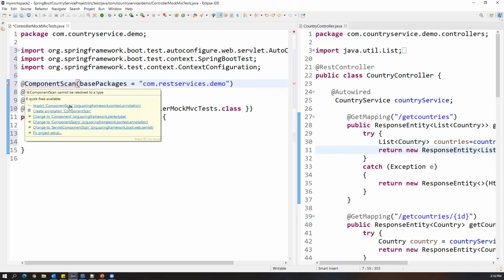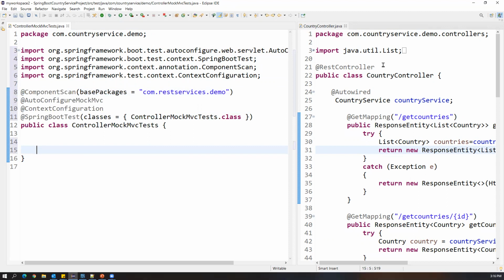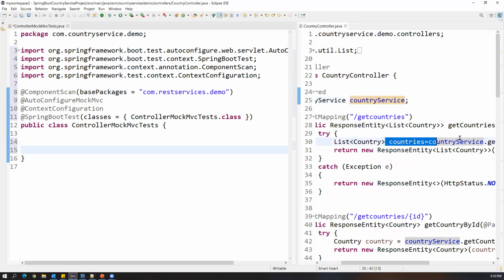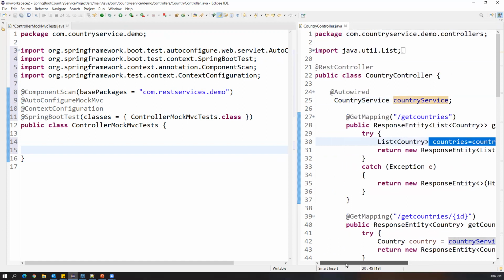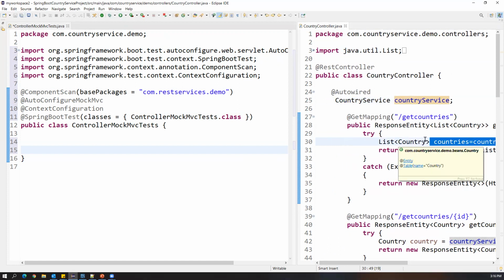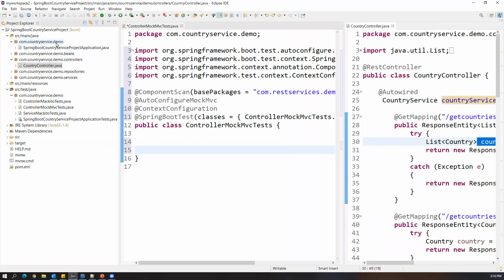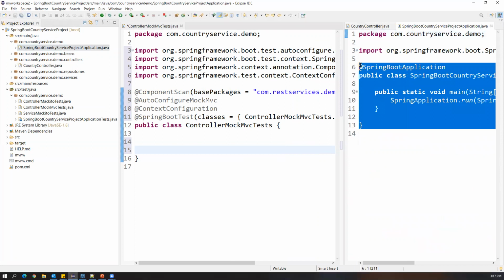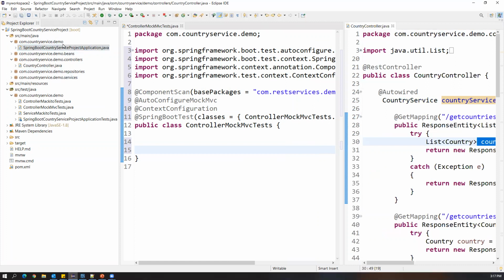So what exactly does ComponentScan mean? Whichever controller methods we are calling, and inside the controller methods we are again invoking the services, all these classes are present in one root package. If I go back and see your project, com.countryservice.demo is the root package in which the actual Spring Boot application class is available. This is the main class, and based on the package of this main class, the rest of the packages are derived.